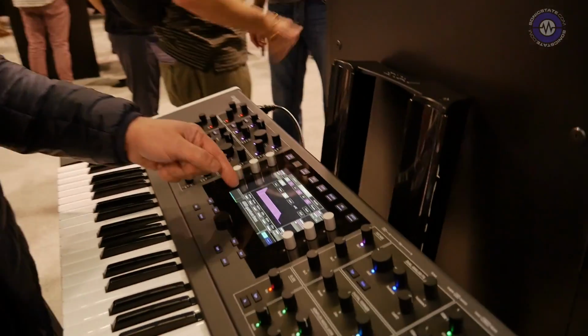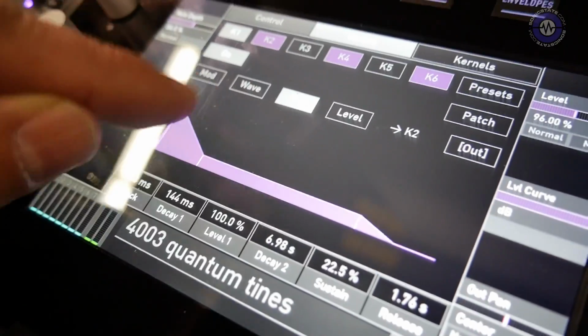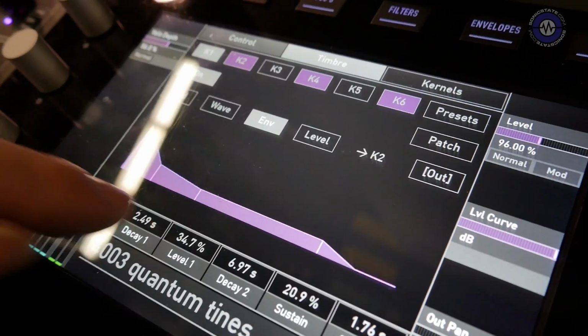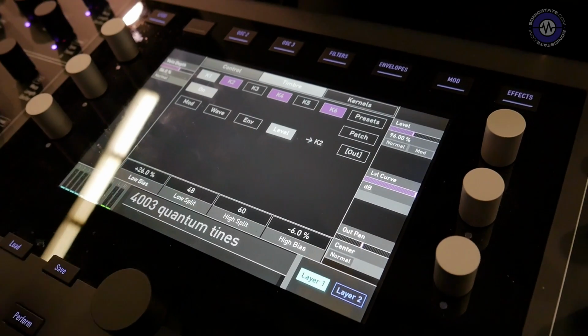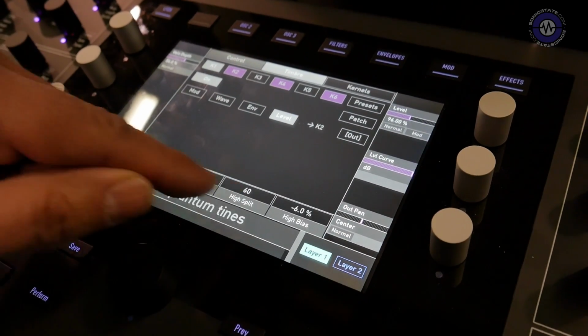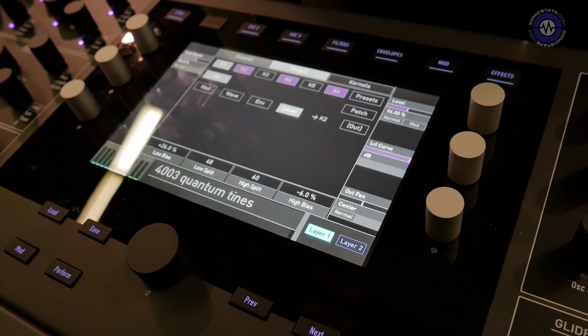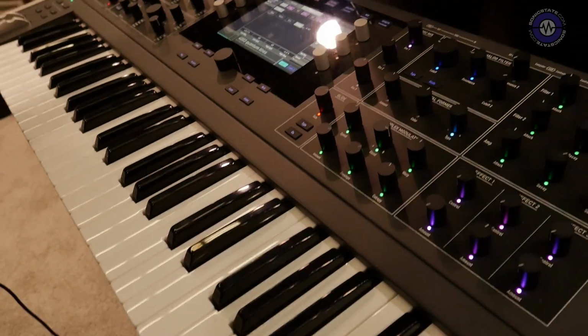Each of the kernels has its own envelopes. It's a multi-stage envelope, so we have 2 decay stages. You can modulate graphically here or with the encoders here. And we have level curves, so you can set some key points here on the keyboard and then bend it up or bend it down. Wow, so have you got any patches made using this? Yes. So let's see.